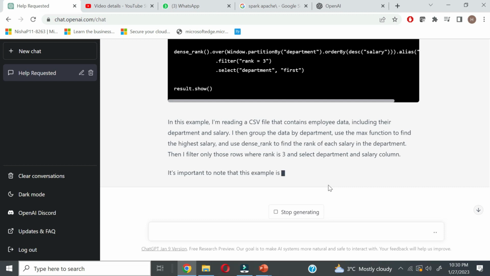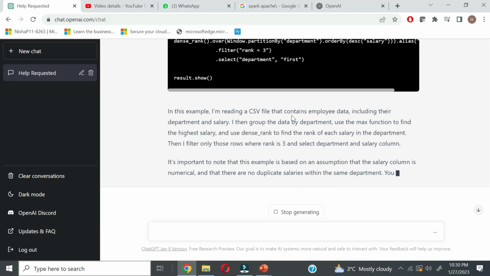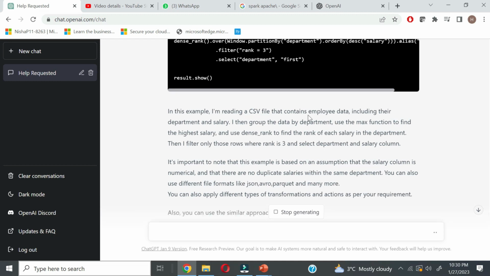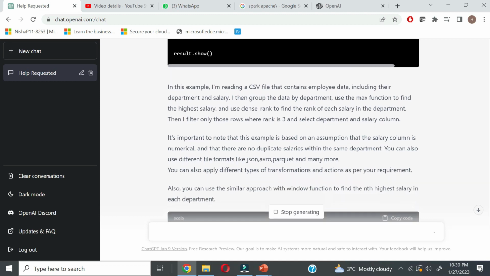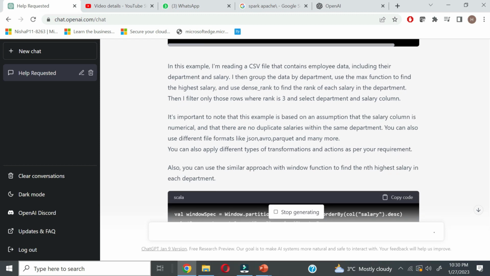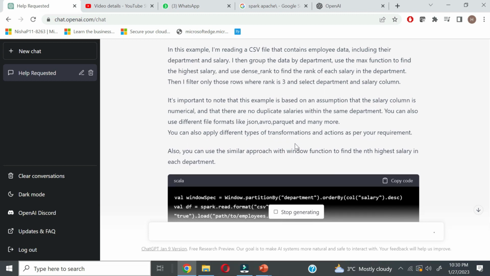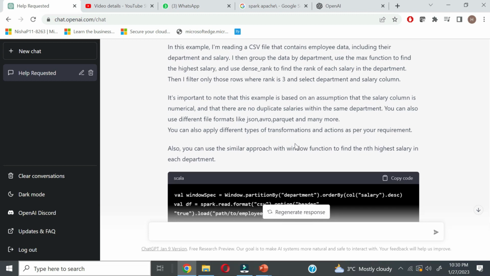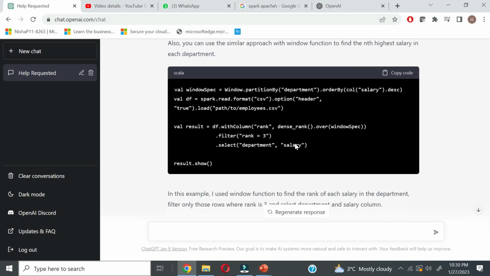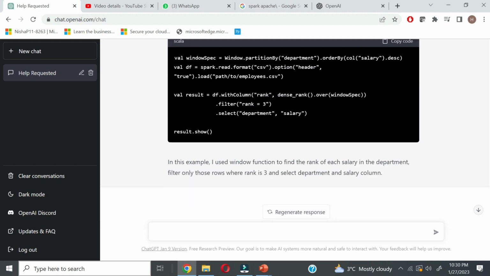In this example, it is saying that it reads a CSV file containing employee data, their department and salary, then groups the data by department, uses the max function to find the highest salary, and then uses dense rank to find the lowest salary in the department, right? It is important to note that the example is based on the assumption that the salary column is numerical and that there are no duplicate salaries in the same department. You can also use different file formats like Avro, JSON, and so on. So I think it worked perfectly fine.